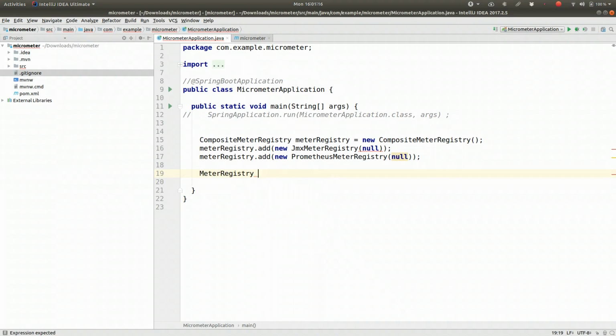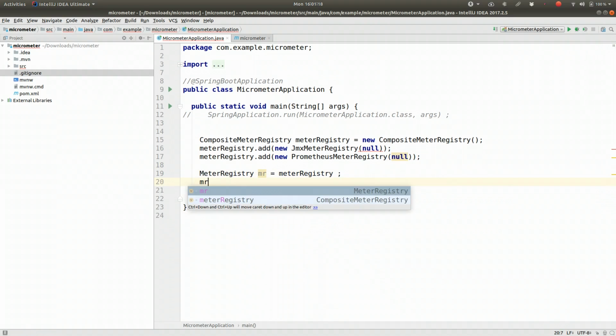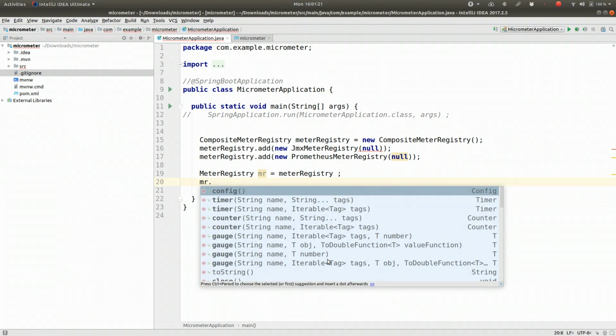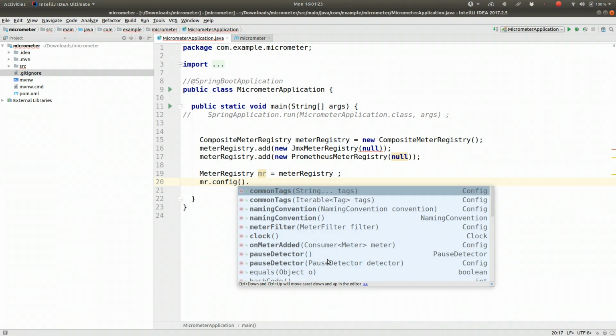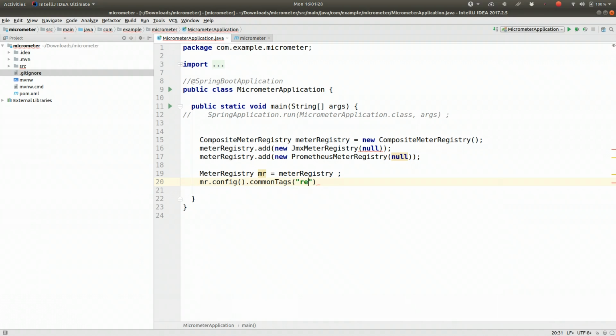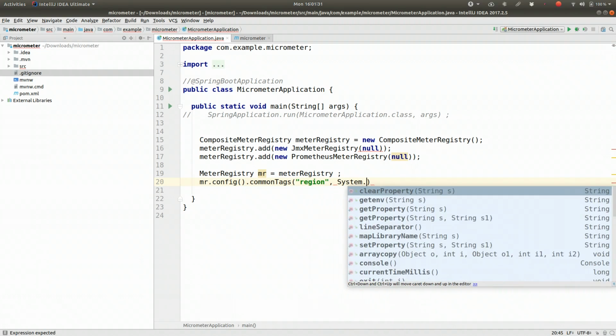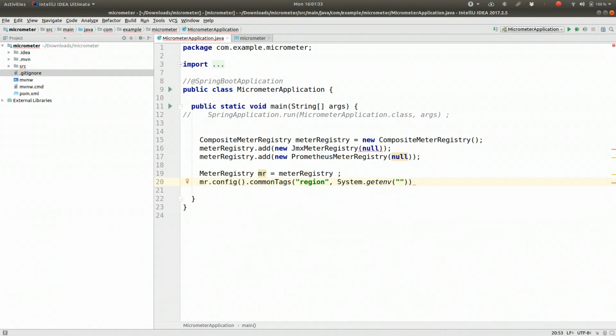So meter registry, mr equals meter registry. And we can say mr.config. We can configure things that are common to all filters, to all metrics in the system. We can say common tags, for example, equals, let's say region. Let's say I want to resolve that property, get the property here from cloud region, right? There we are. So I'm pulling in that region property from the environment variable, and that's going to be a dimension, a tag that's going to be added to every single metric that gets collected in this application.